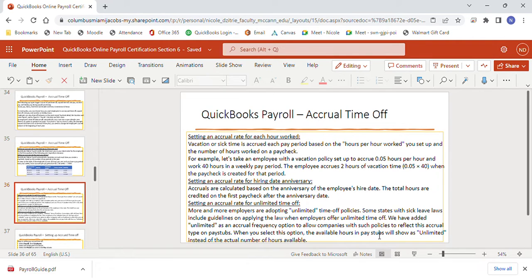Setting up an accrual rate for each hour worked is just as it sounds. It's for the hourly pay that the person gets, and you would take that pay and multiply it by whatever rate you have allocated for them. Then you have by the hiring date anniversary, which means that the first paycheck after the hiring date, they would see their accrued time off.